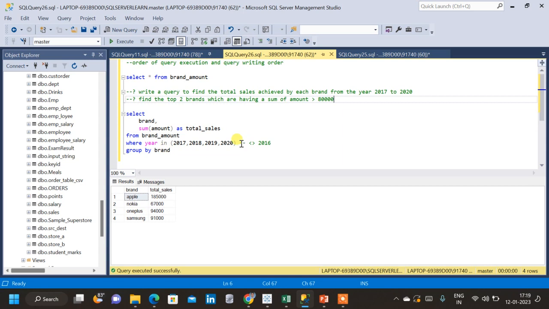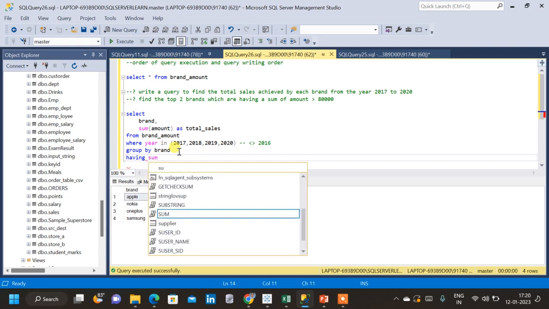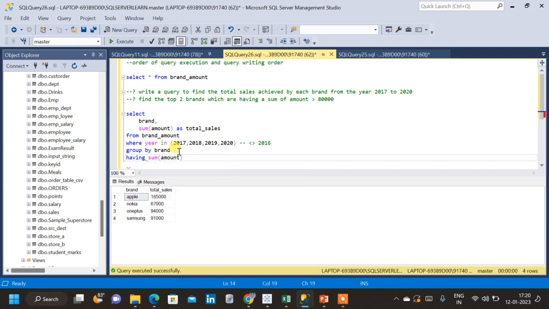So we will have to use a having clause here. Where we will use the having clause is after the group by clause: having sum of amount greater than 80,000. Now we have a having clause which will give us only the sums of amount greater than 80,000. Now if I run the query, the Nokia brand will be excluded from the result because that is not greater than 80,000. Now let us run the query and see what the result is.